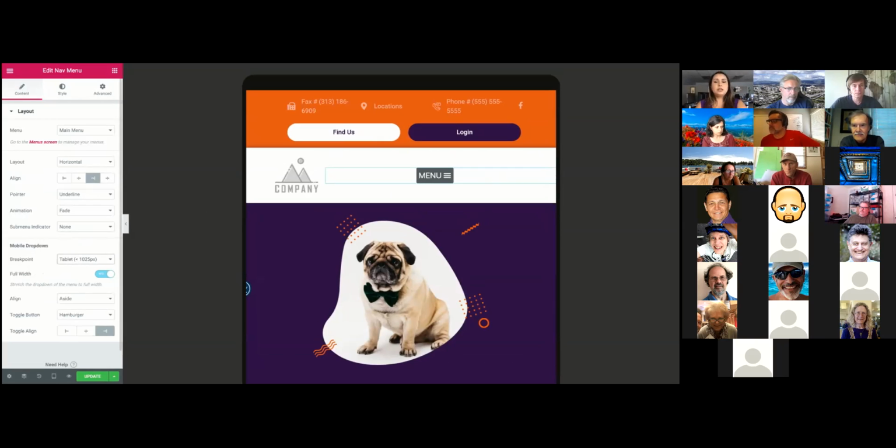This is basically when you want the hamburger navigation to start displaying. Do you want it to display just on mobile? Do you want it to display on tablet? Or if you have a very simple website, maybe you don't want any of it to come on the screen no matter what size it is. So you can have that option.